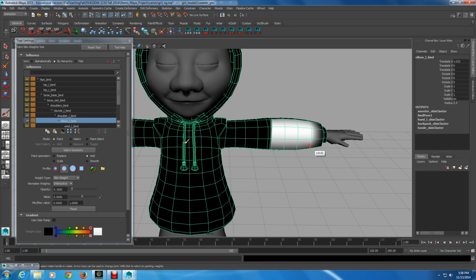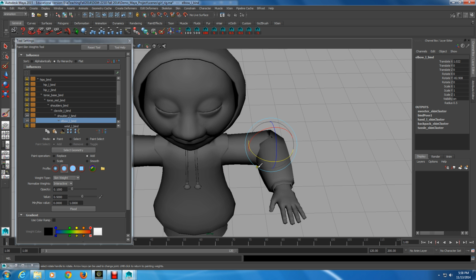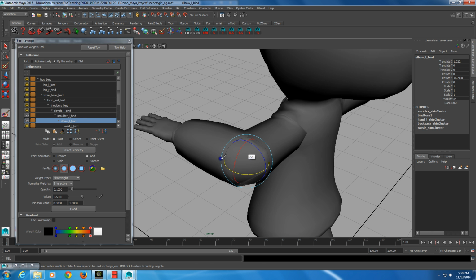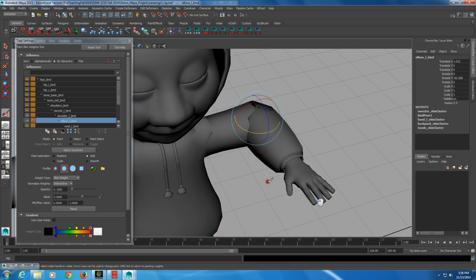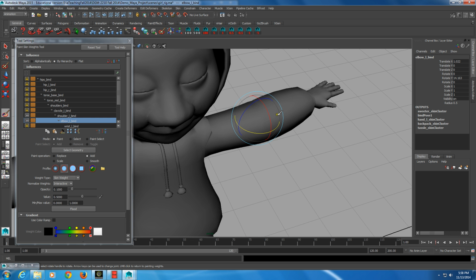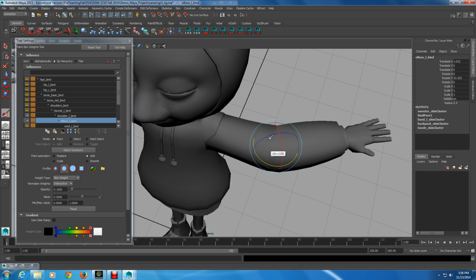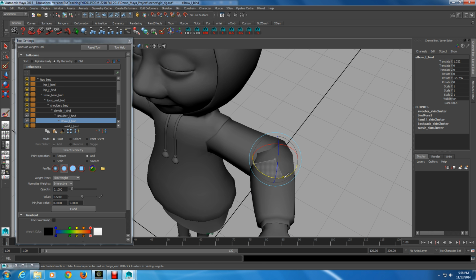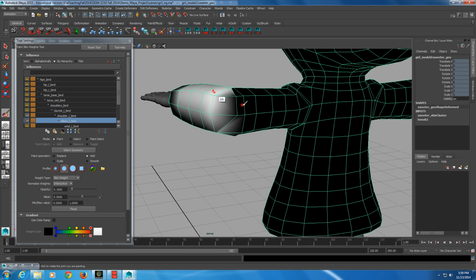I need to bend the elbow. And I bent it in a way so that I can edit the back side. If I wanted to work on the inside of the elbow, right here, then I would actually break the elbow and pull it back. And that way I can see it nice and clear. Okay. I'm going to work on the back first. Left click to get back to my Paint Weights tool.